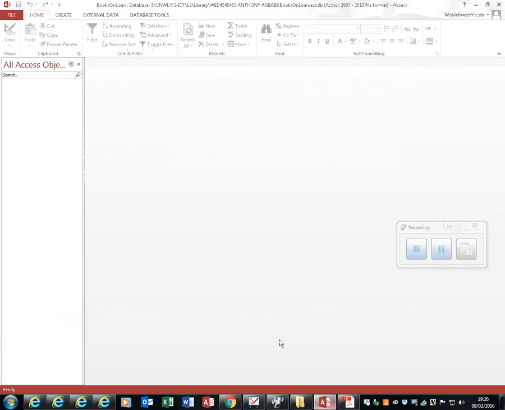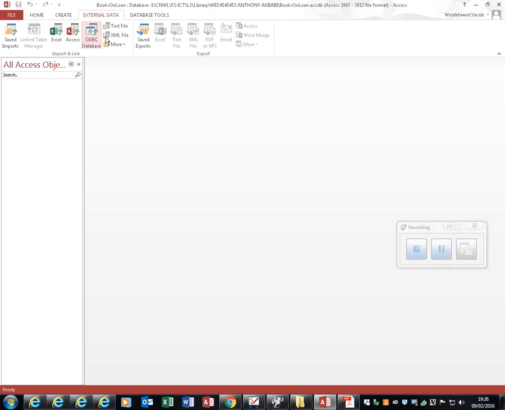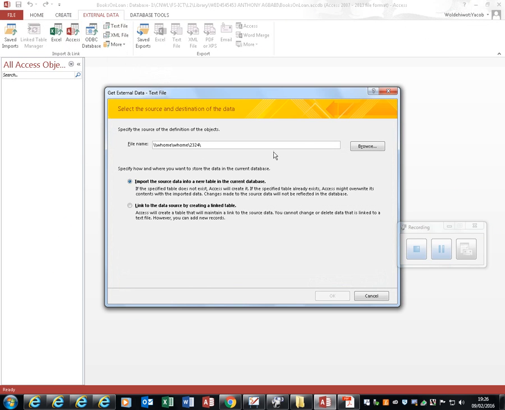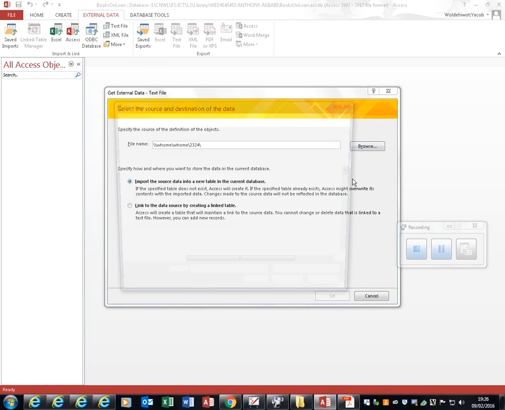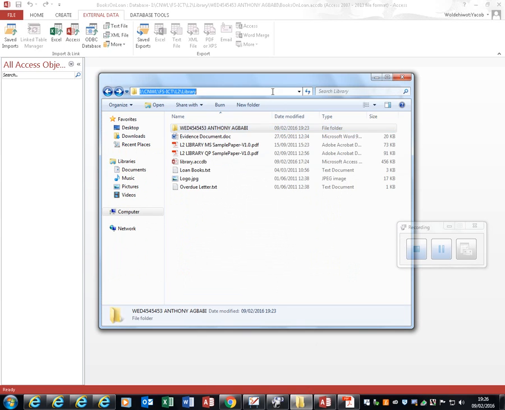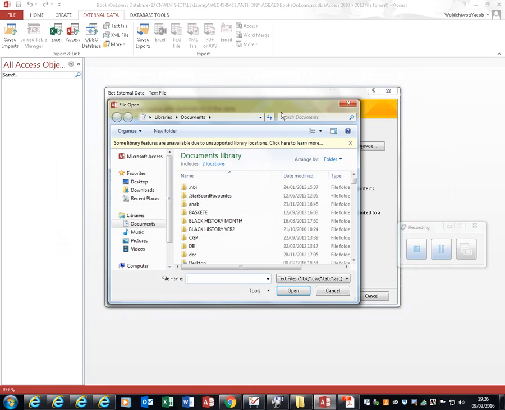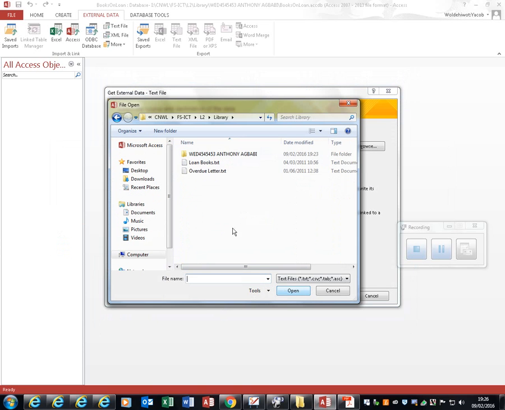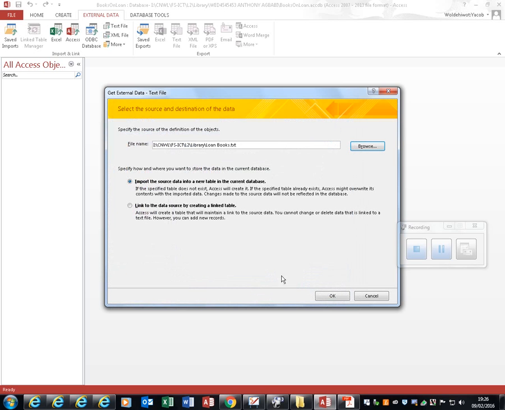This is a database. We need to import it. Where do we go first to import? External data, and then text file. Import it from the folder. So from here, which ones? Loan books, right? Import the source data into a new table in the current database. That's what we want to do. So click OK.